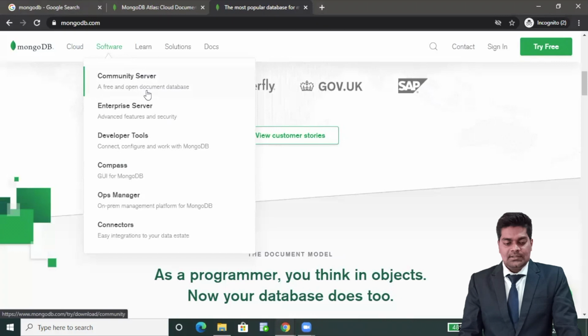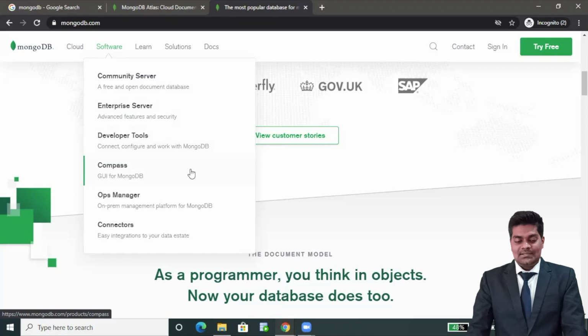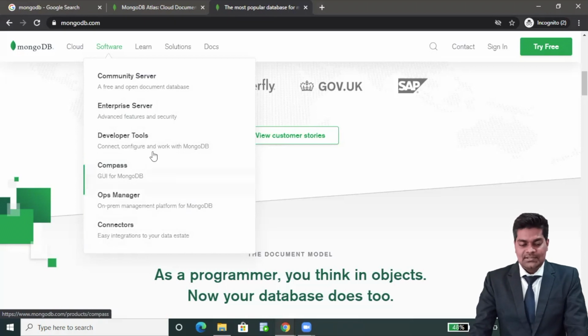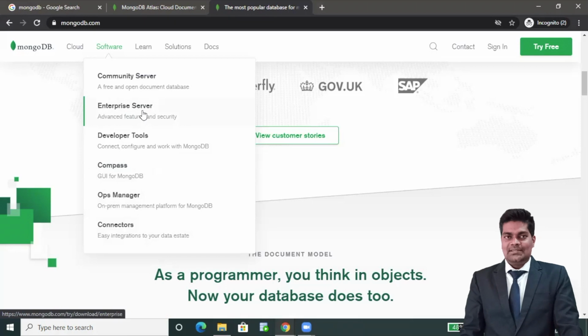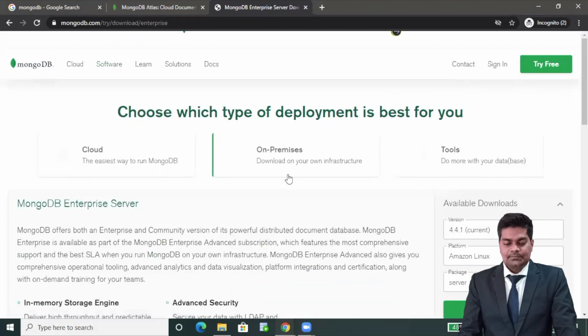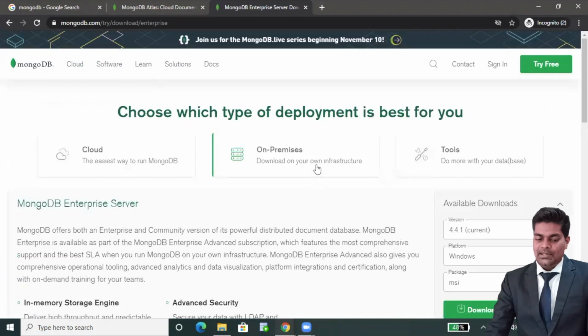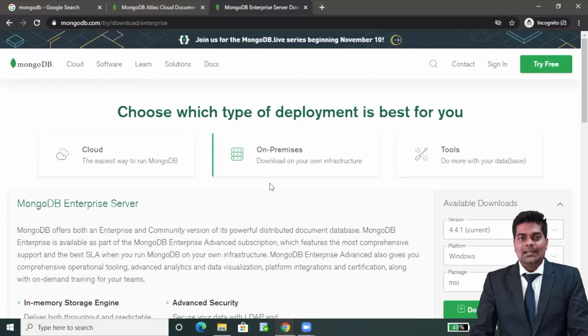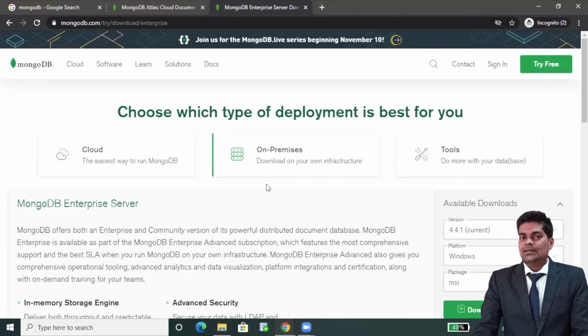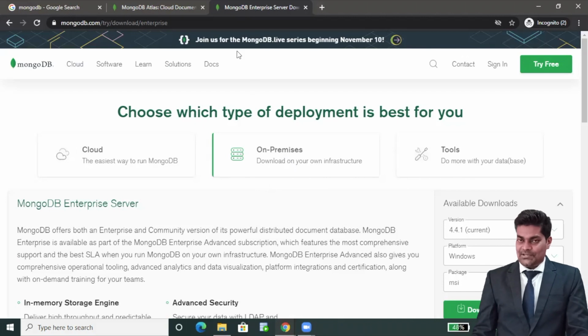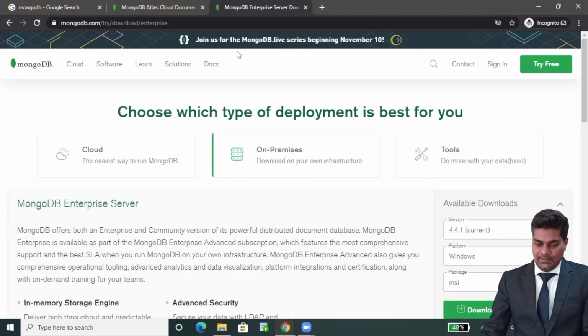So you can see, specifically for database we have community server, enterprise server, developer tool, MongoDB Compass, ops manager and connectors. So let's click on enterprise server, and here just click on premise, because we can install MongoDB on cloud platforms also, like Amazon AWS, Google Cloud. Okay, so just click on premise. I will share all these links in the description as well.